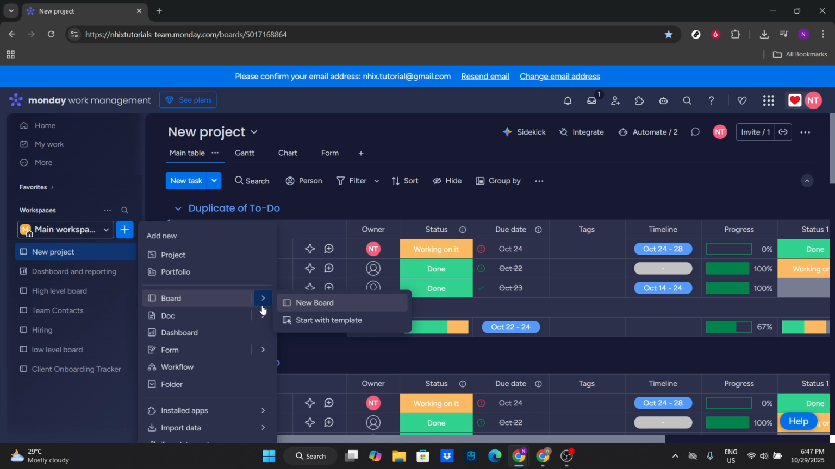A board in Monday.com acts like a digital workspace where you can organize all your onboarding tasks conveniently. Clicking Board will present the option to create a new board. You'll want to select New Board to proceed further with setting up your client onboarding. Name this board Client Onboarding Tracker to clearly define its purpose and prevent any confusion later.